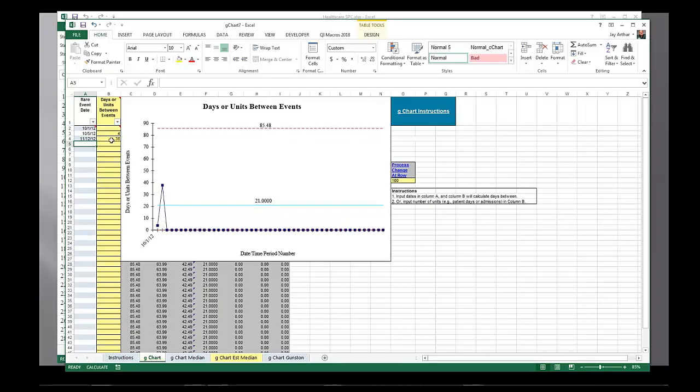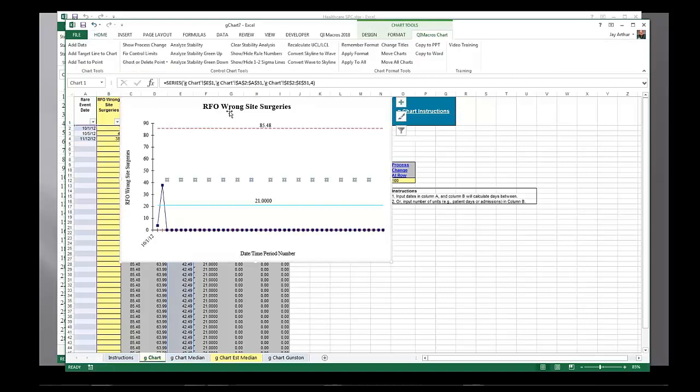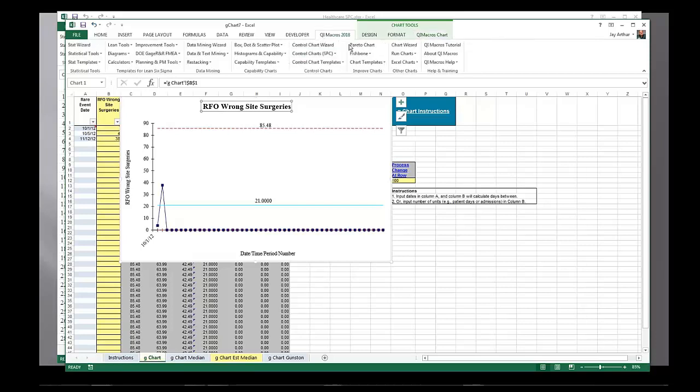Yeah, so it's 38 days between never events. And this could be things like retained foreign objects or wrong site surgeries, etc. That makes sense? And all of the titles are linked in here. So if you type it here, it'll show up on the chart. So hopefully that gives you some kind of clarity.